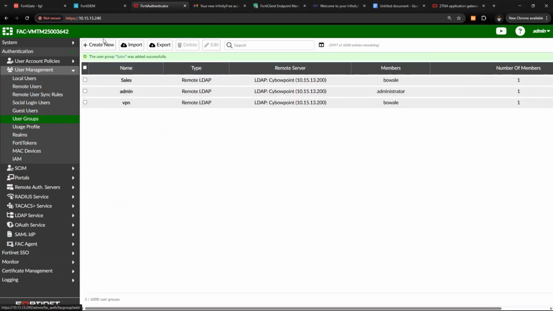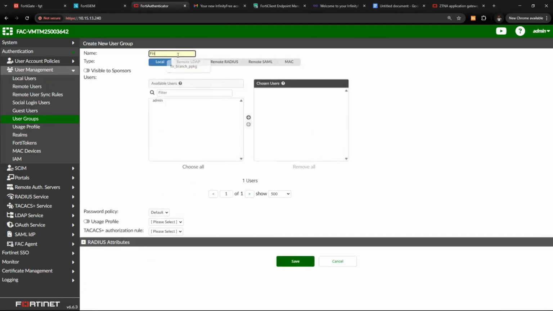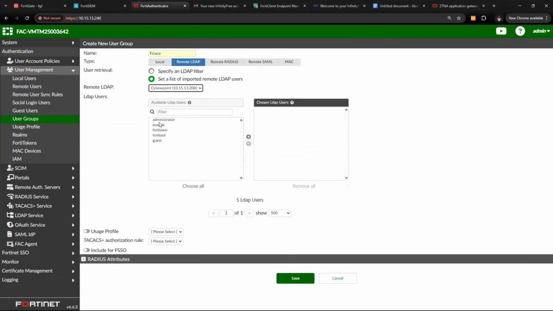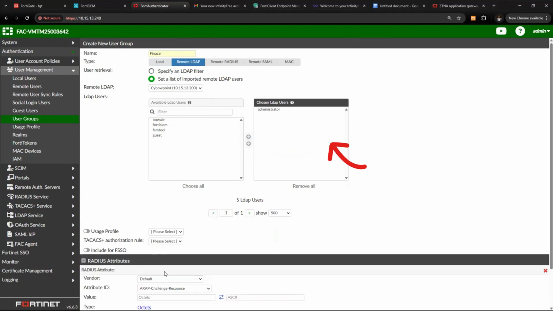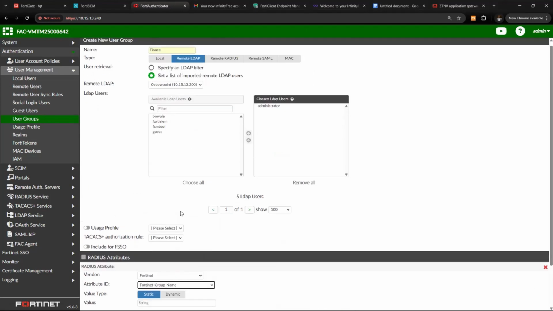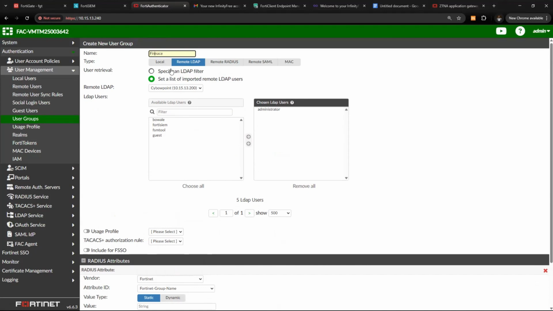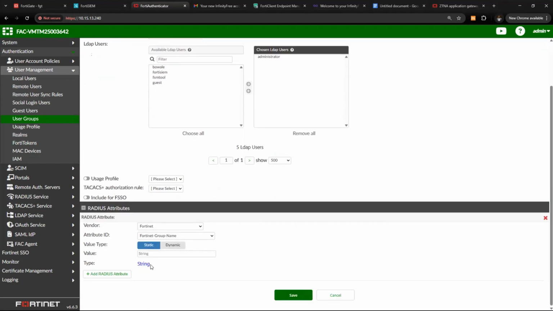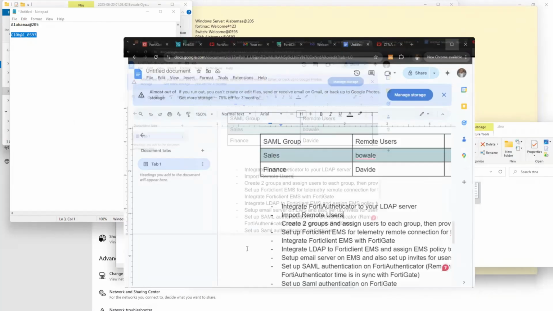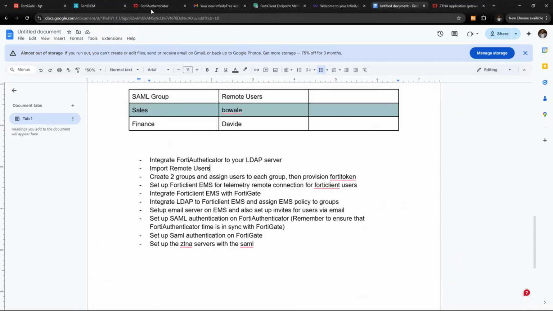Then we also create another group for finance. So we have finance, then same way. Then let's select this administrator as one of our users for finance. Then RADIUS, Fortinet group name. Please ensure that I spelled this correctly, finance, okay. Then save. So we've been able to create two groups. And I said, so let's provision FortiToken for a user.